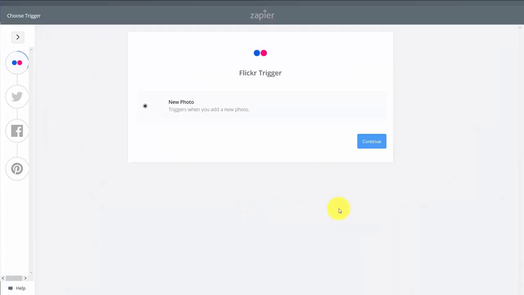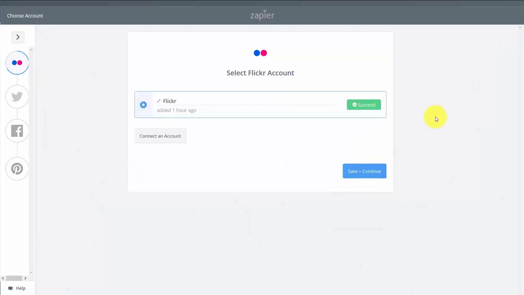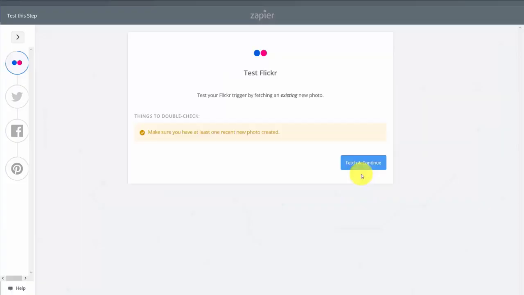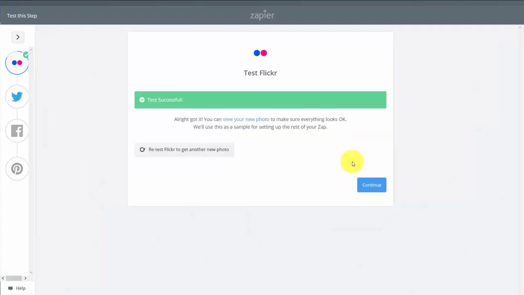And then we're going to add a new photo. We're going to connect a Flickr account. We'll verify that this has been a successful connection, and then we'll click Save and Continue. We'll then need to go into our Flickr account to make sure that we have at least one new photo created. Once we've done that, we'll click Fetch and Continue. And then we'll verify that our test is successful. We'll then click Continue.